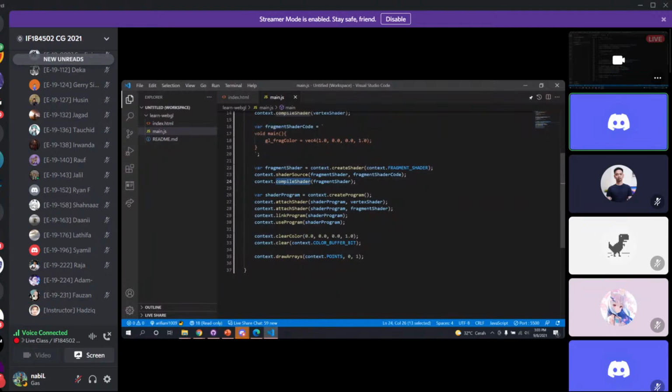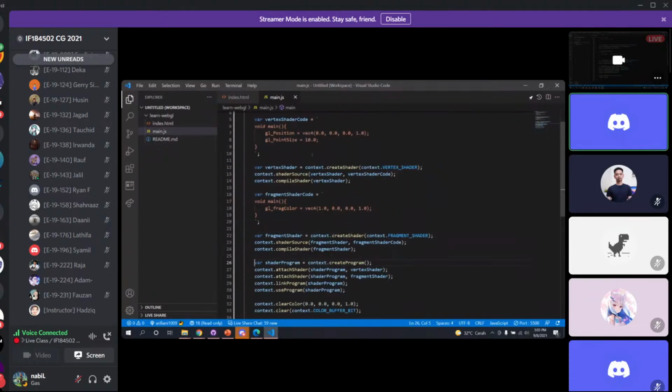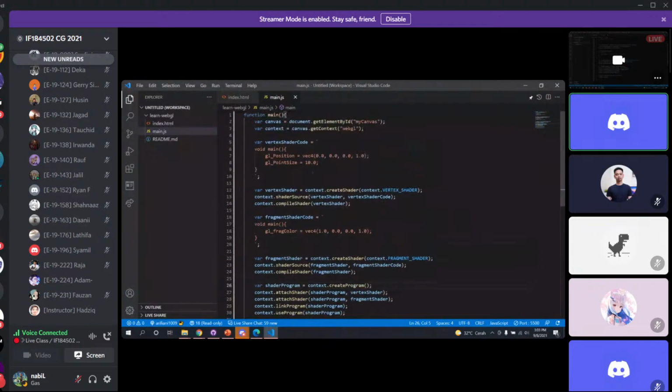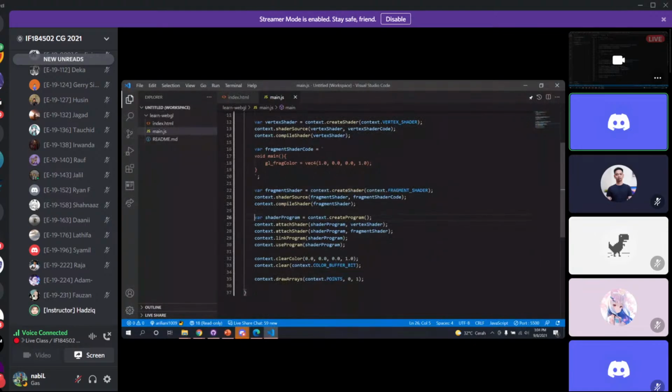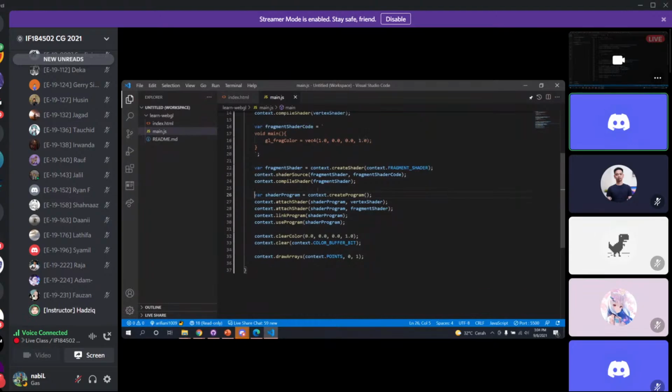Next, to make our graphic shown in our canvas, we need to make it as a program so the CPU can compile it. When the CPU compiles it, it becomes an .exe file that can be run. Then the exe file will send instructions to the GPU.